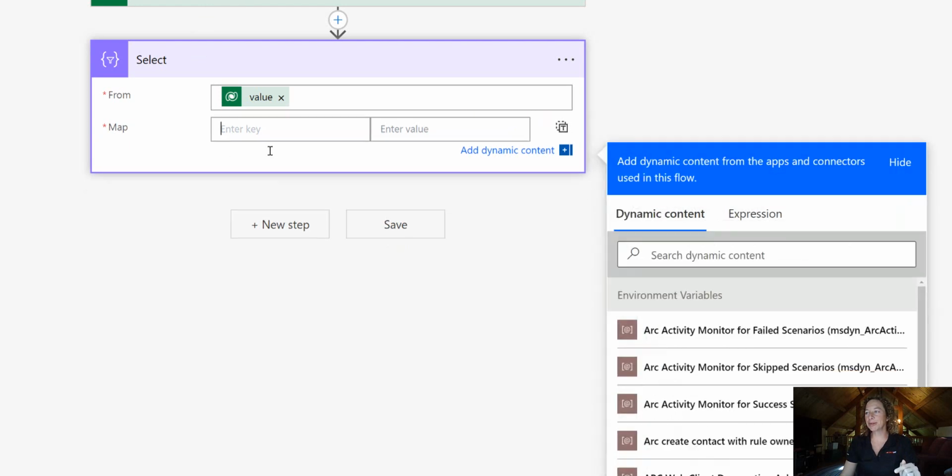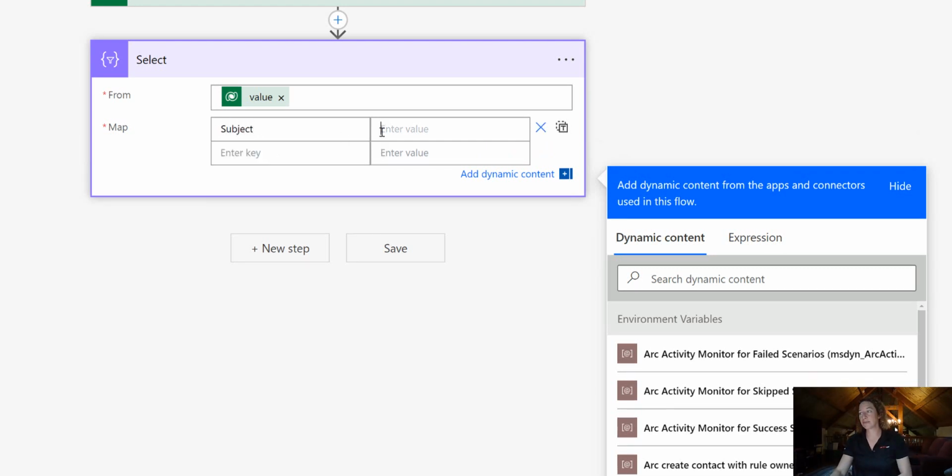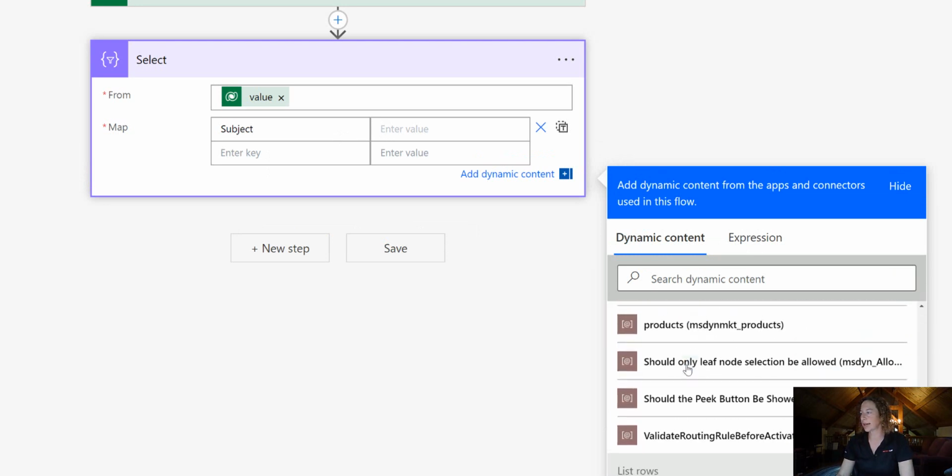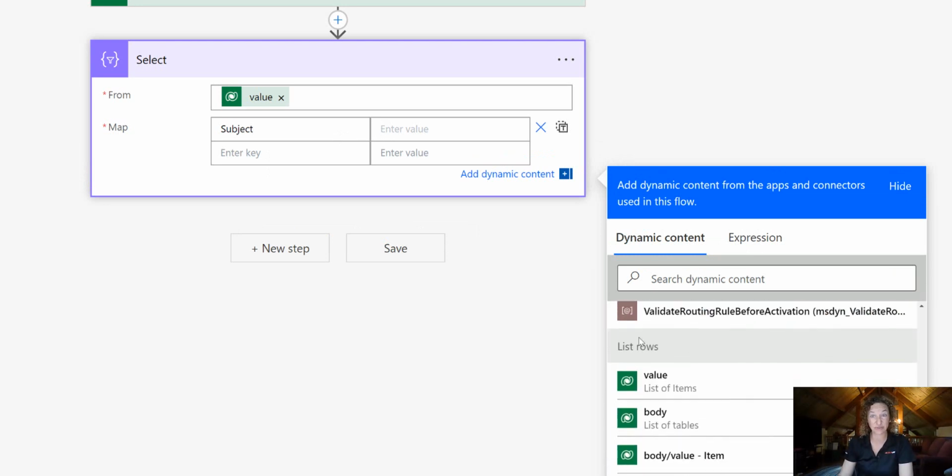Now I'm going to build a map. So I'm going to define the columns. I don't need everything here. So enter key, that's going to be, what do I want the column header to be when I eventually get there? So that'd be subject. And enter value. I'm going to scroll down here and here's my list rows, dynamic values again.